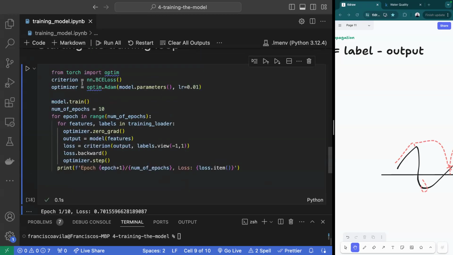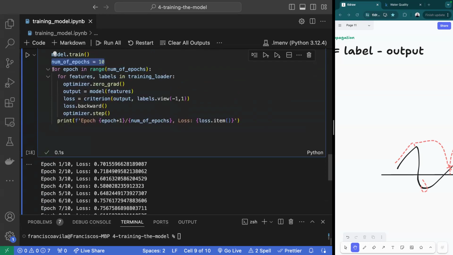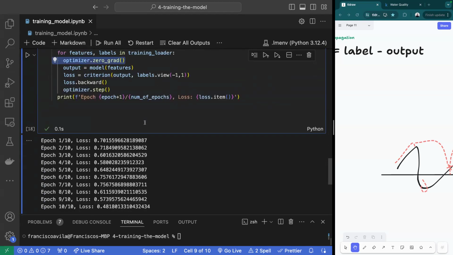But look at that. Here we go. Here's my tensor working with Optim. It is inside of a training mode. Here's my number of epochs. I'm currently iterating through 10 epochs. And here is my optimizer taken into effect, working with criterion.